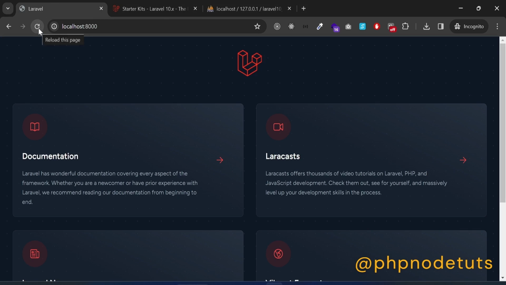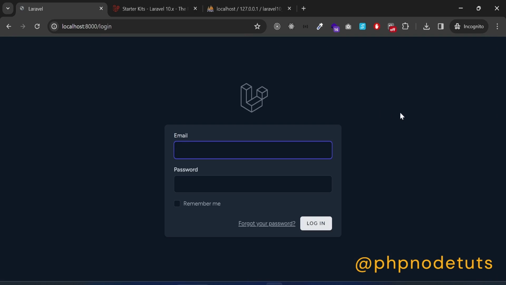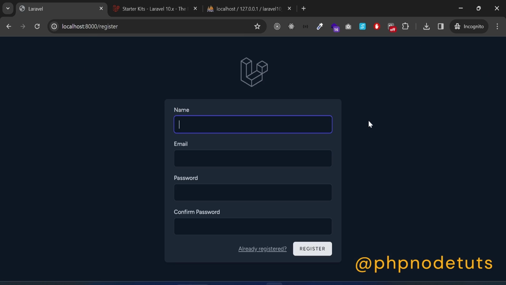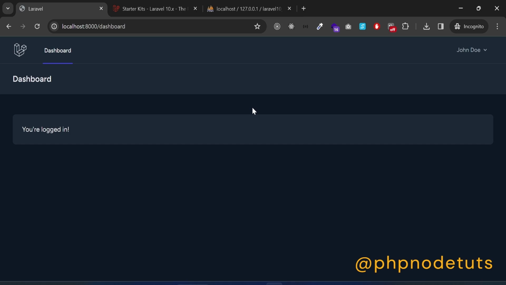Reload the page and you will see login and register links. Click on the login link and you will see the login page. Click on the register link and you will see the register page. Enter name, email, password and click on register to register a user. You will see the dashboard. It means the user is registered successfully.